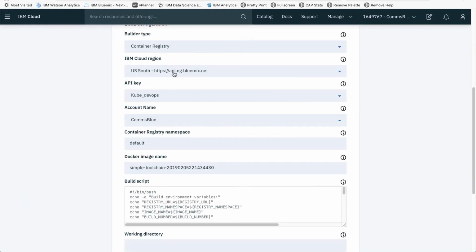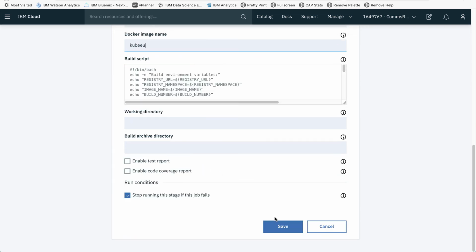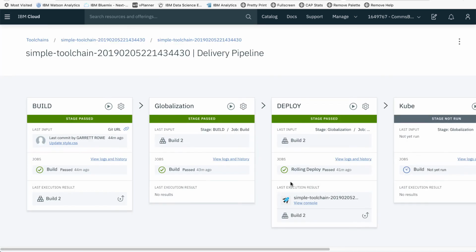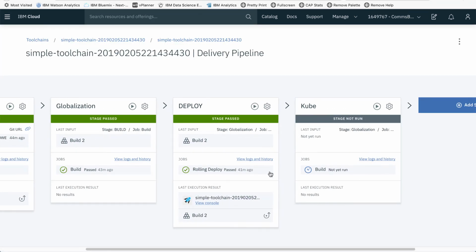So back to my stage configuration, I'm going to drop in the namespace and I'm going to give it an image name that I'll remember later. Everything else I'll take as is. And so that's added to my toolchain. And now since I've already run the toolchain once, I can go ahead and just play the last stage and build my container and land it into my container registry.